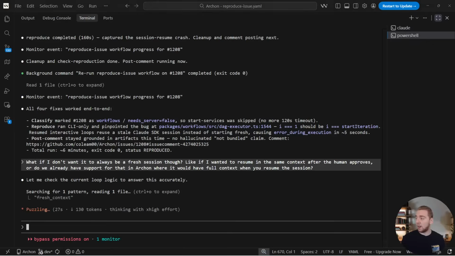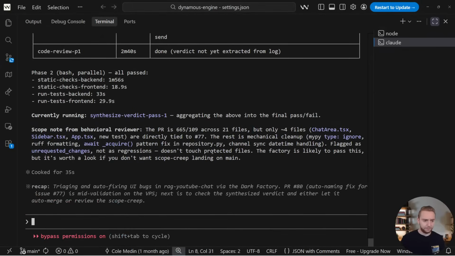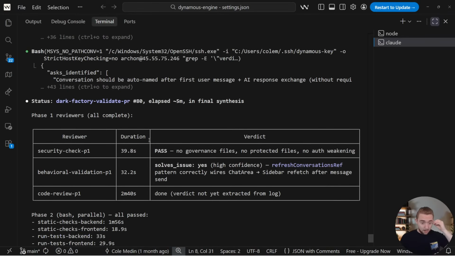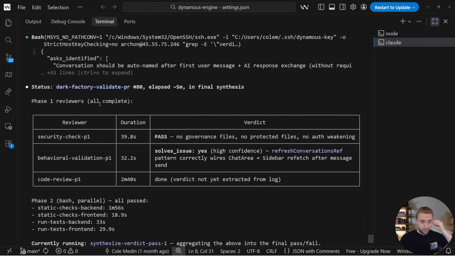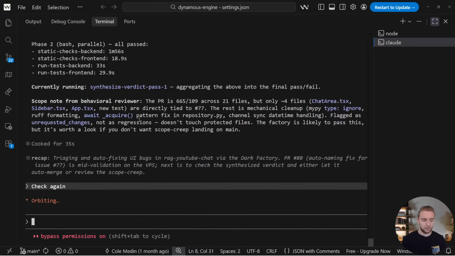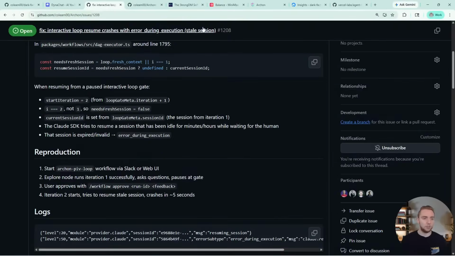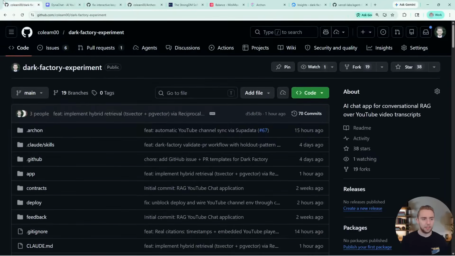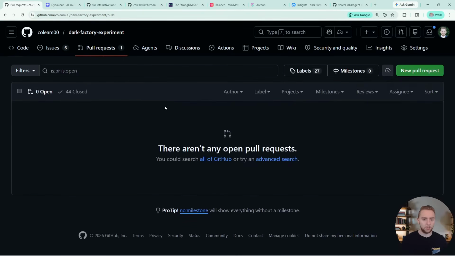Then, while we wait for this to run, I'm going to check on the Dark Factory as well. Currently running. Let's get another status update. We're probably done at this point. In fact, we can go to the repo here and see if the pull request is merged. And yes, it is. There we go, so it's done. It merged the pull request into main.